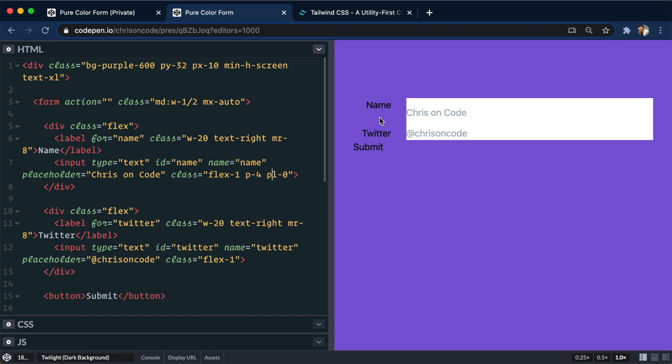Next up, we want this to be centered vertically. So let's say items center right there. All right, that looks good. Let's do the same down here, items-center, and then down here, padding 4, PL-0.